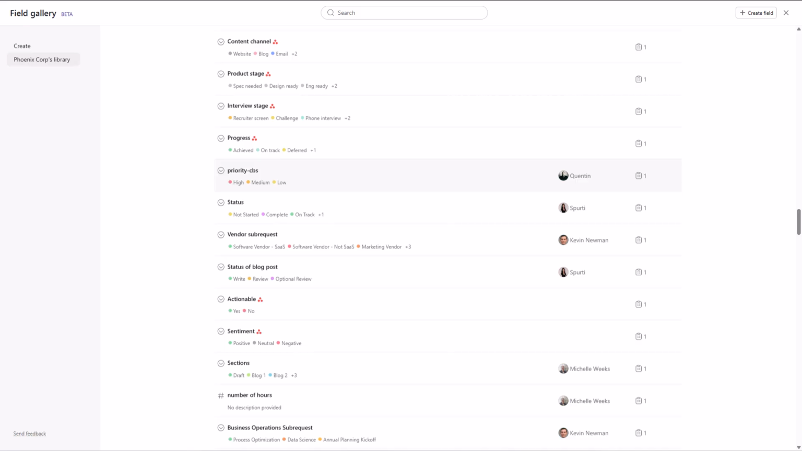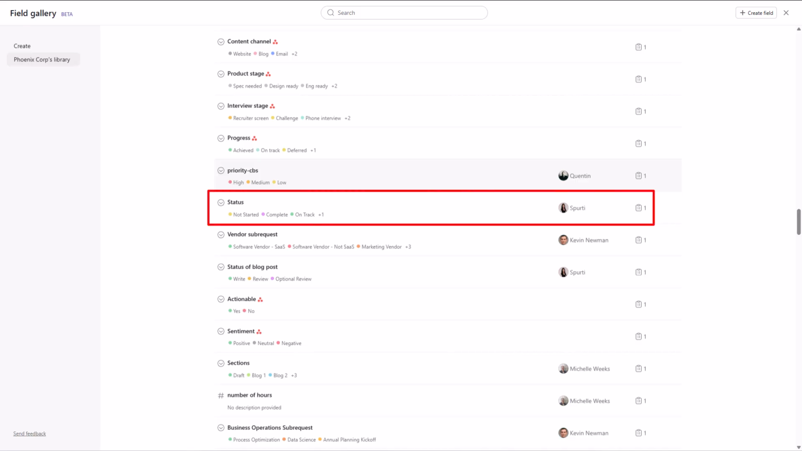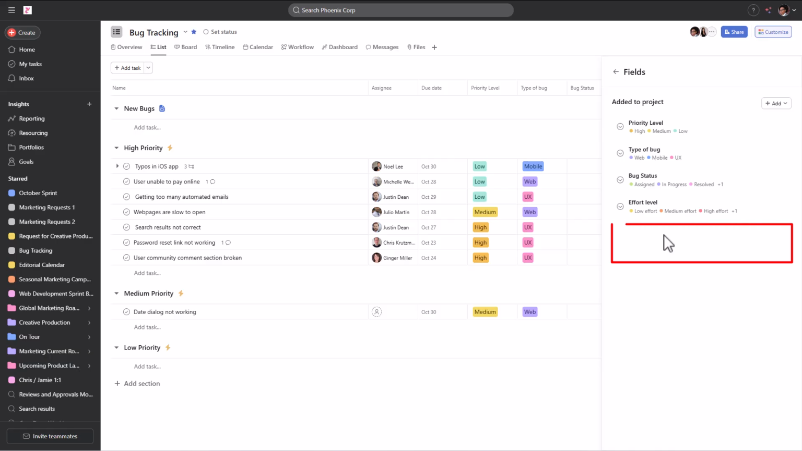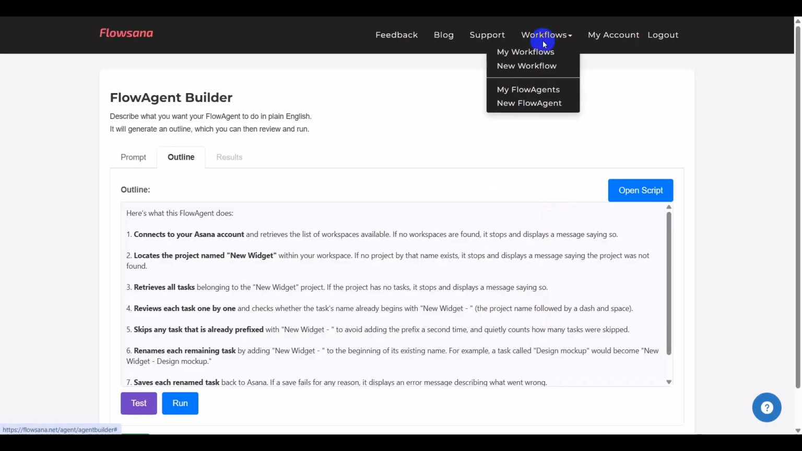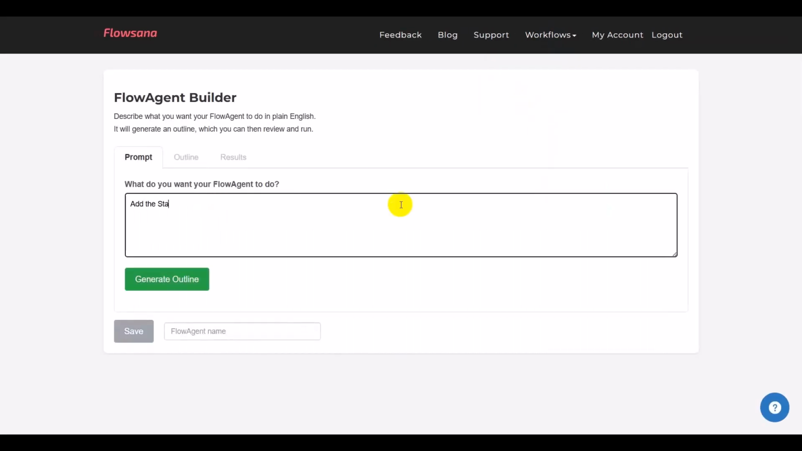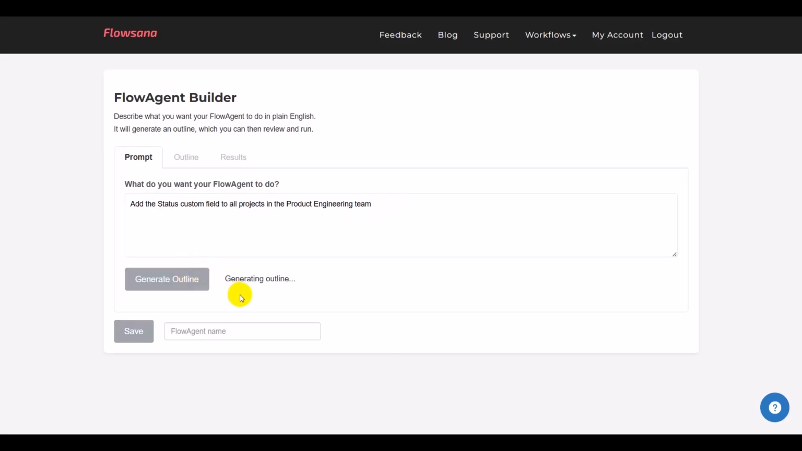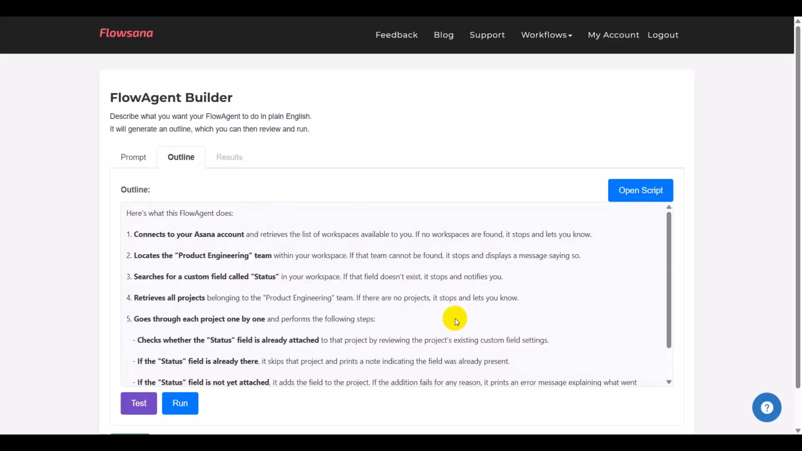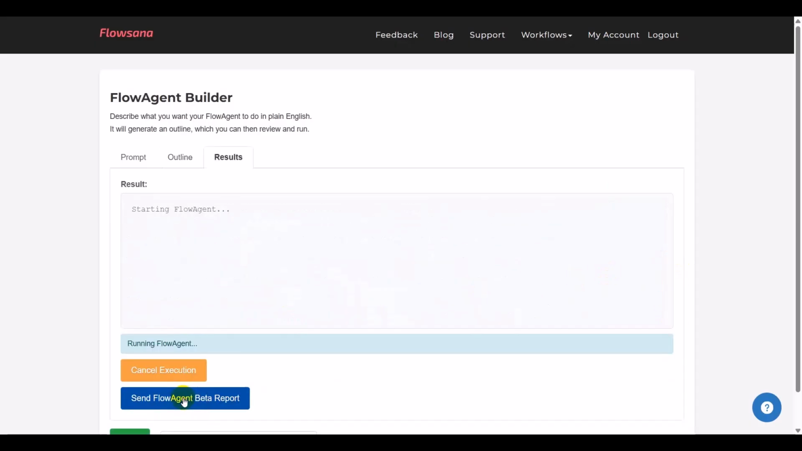For example, let's say we've created a new status custom field and we need to add it to all the projects in a particular team. Normally in Asana, you'd have to go into each project and manually add that custom field to the project. Instead, we can use a flow agent to automate the process. Let's do it. We'll tell it what we want, generate the outline, then run it, and watch it work.